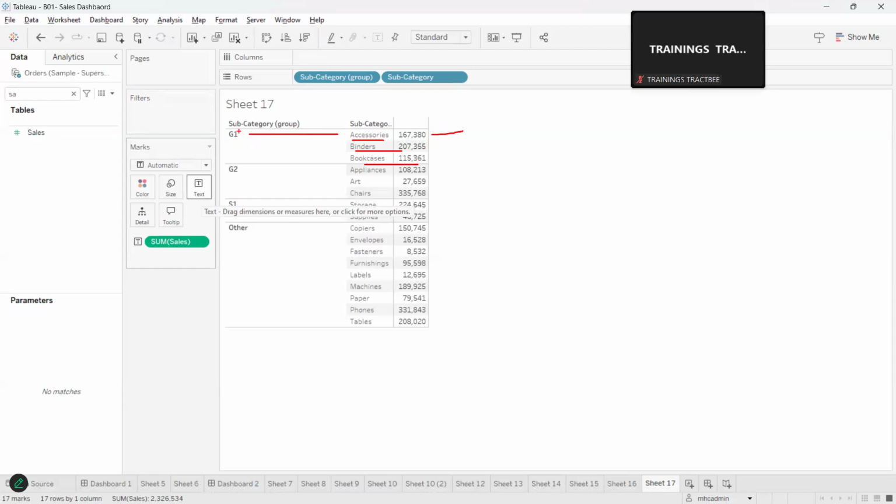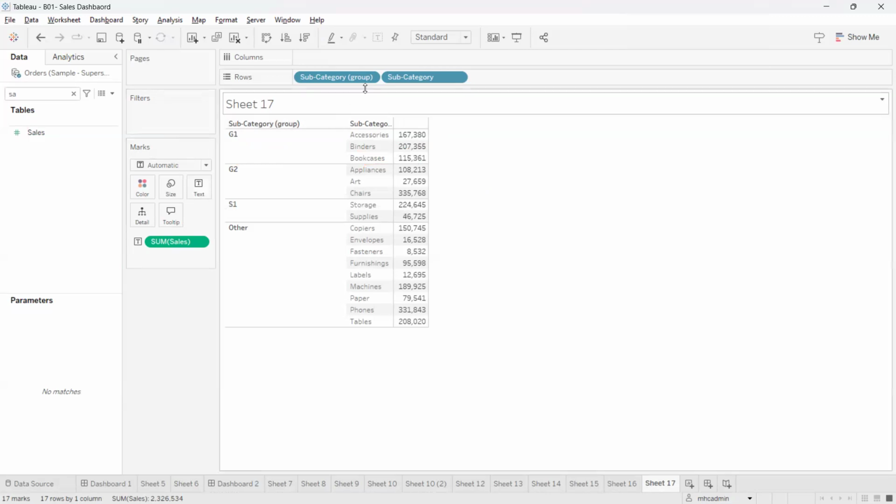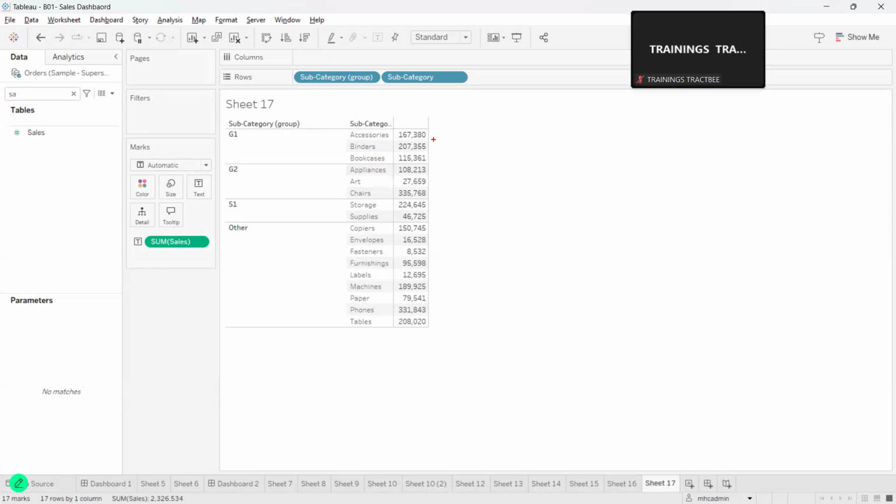And what is the total sales of this group 1? Simply summation of all these subcategories. So if you want to show that one, what we can do, simply remove the rows. See, you are seeing the sales for individual subcategories here because we are having the subcategory in the row shelf. If you remove the subcategory from the row shelf, these total sales will be shown for this group 1 only.